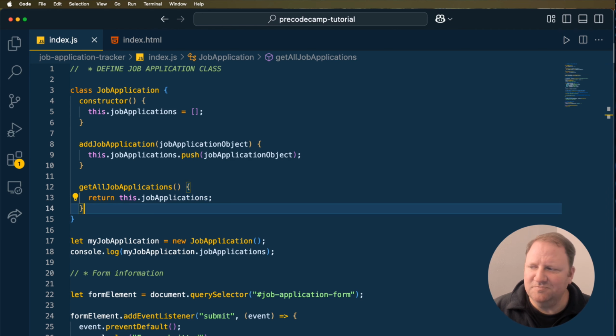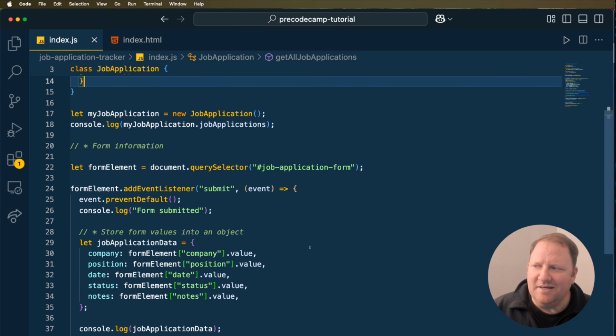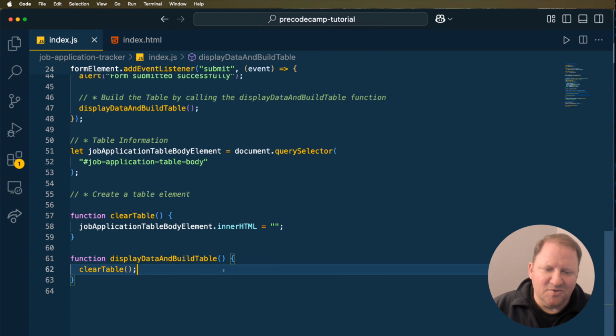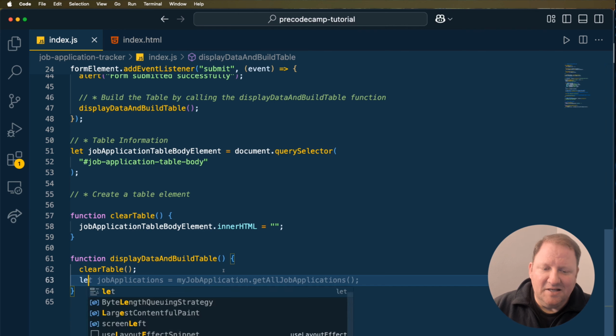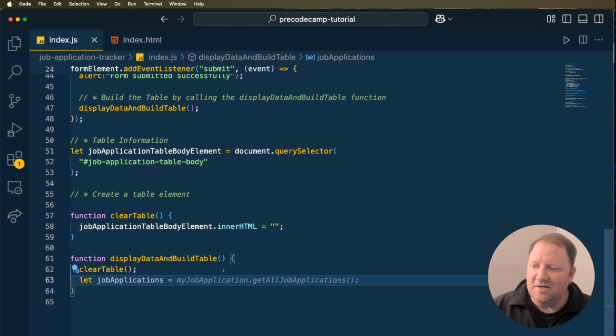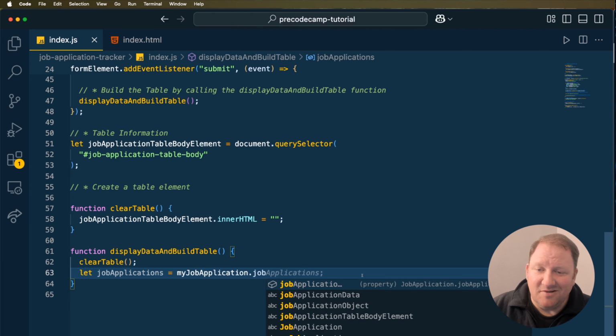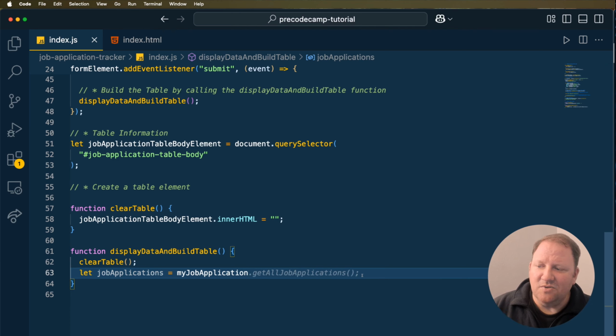Just something real simple. And now I can come down here in our code for the displaying of the table. And I'm just going to create just another variable here. I'm just going to call it let job applications equal my job applications. And I'm just calling that method. So really, I'm just returning the array. Again, I could totally not do that by instead just doing job applications dot and then job applications, right? But we want to practice utilizing methods in order to get information from the class that we created up there.